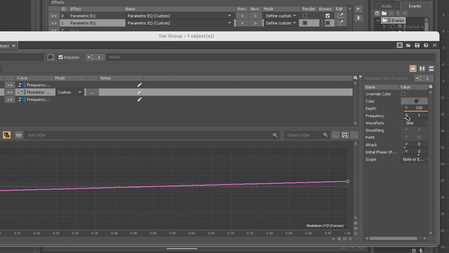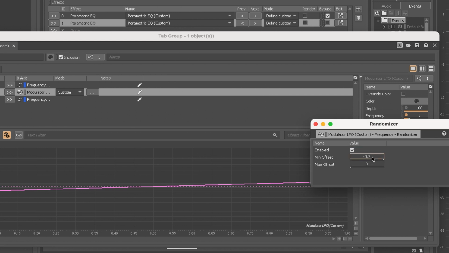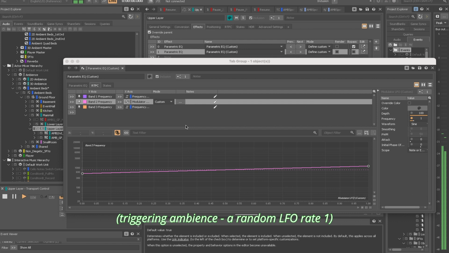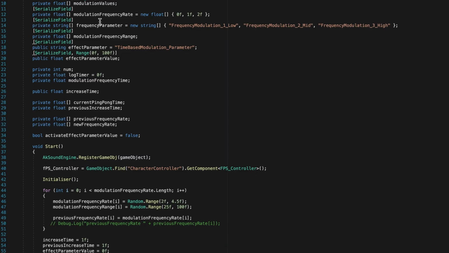However, there was a limitation in Wwise. The new LFO values could only be applied when the sound was retriggered, which was not ideal for long ambient beds. To overcome this, a custom C# script was developed to simulate LFO oscillation for low, medium, and high EQ frequencies.